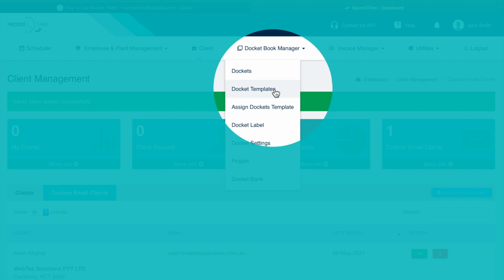Docket Templates. Here you can create new docket templates. You can choose to either start templates from scratch or select a template from the Docket Bank. A demo will be provided in this video at a later stage to show how the Docket Bank works.